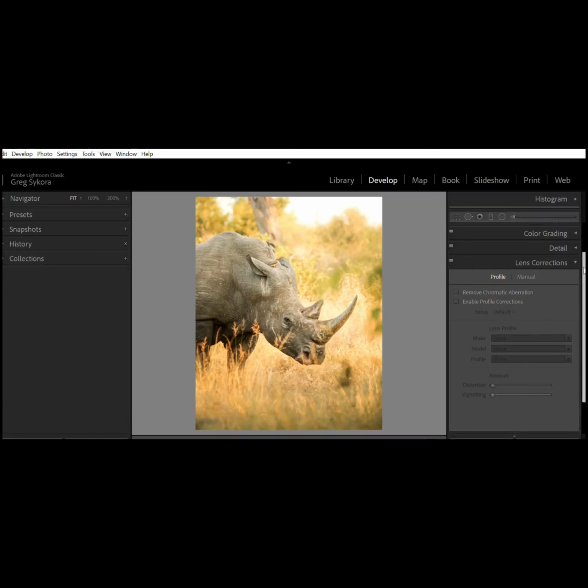Then lens corrections. Chromatic aberration, for those of you who don't know, is when sometimes the lens, you'll see at edges such as here where my mouse is, the edges of highlights sometimes get colors, which are mostly purple or green, which is referred to as chromatic aberration. And so this tool will help remove chromatic aberration, and then enable profile corrections.